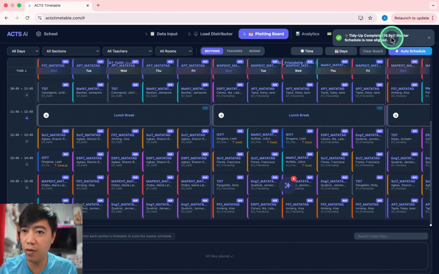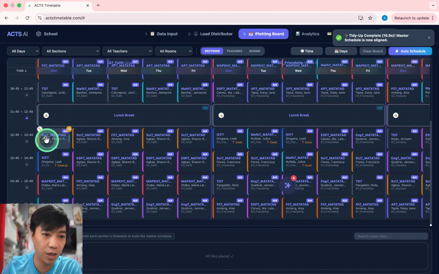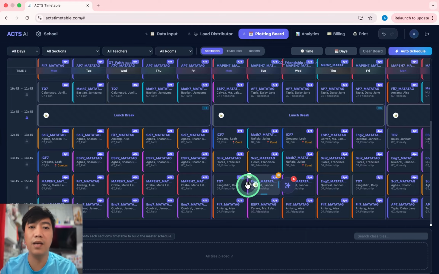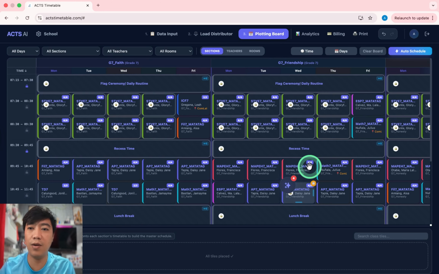See, it only took 16.9 seconds to tidy up. As you can see here, science, science, science, science. All the four periods are aligned. ESP, ESP, ESP, ESP, aligned. MAPE, MAPE, MAPE, MAPE, aligned. That's how fast our AI can solve this problem.